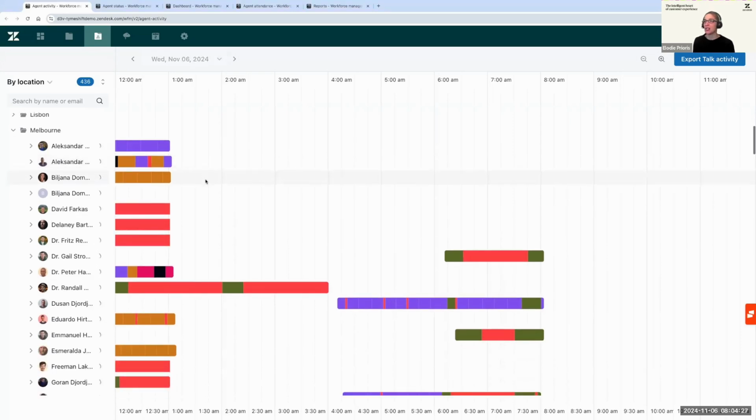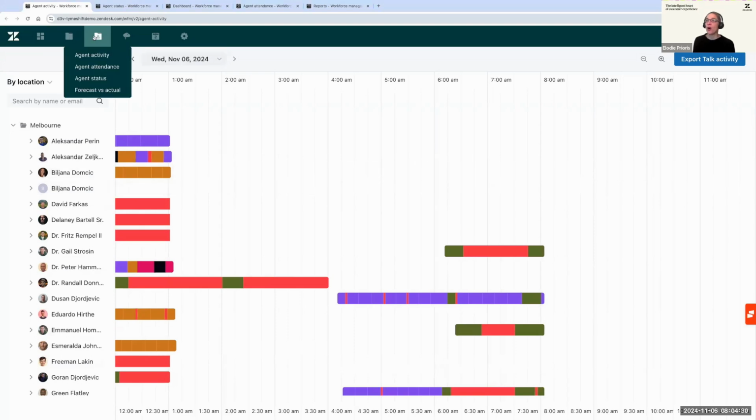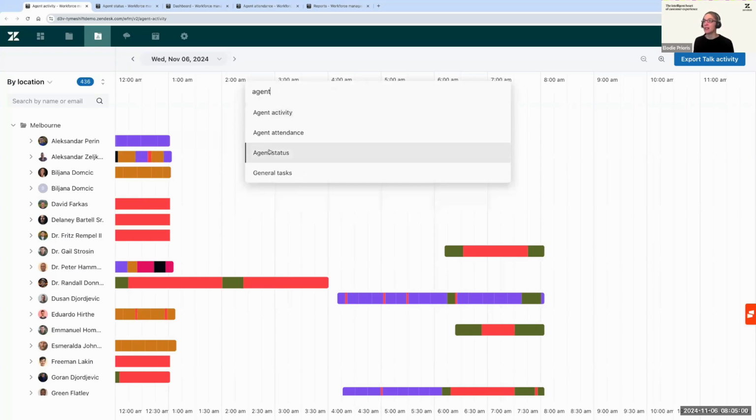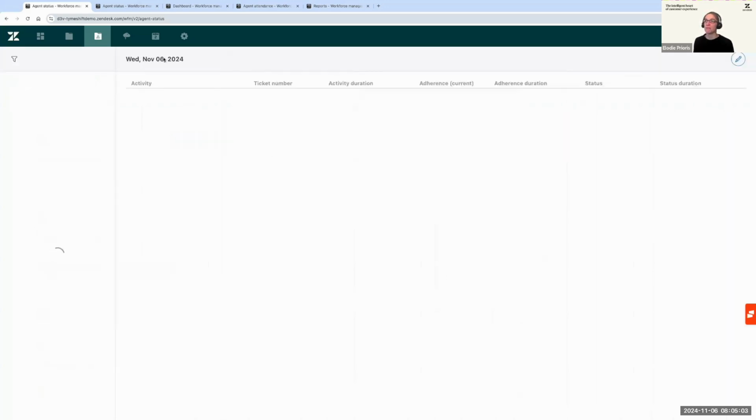And to access the agent attendance page, you can hover over the activity icon at the top of your screen and select agent status. Also, just a reminder that we have keyboard shortcuts within the tool. If you have a Mac, you can press Command plus the letter K, or Control and the letter K. You have a drop-down menu that allows you to access any page and any feature within the tool. You can start typing agent status and you can go to that page.